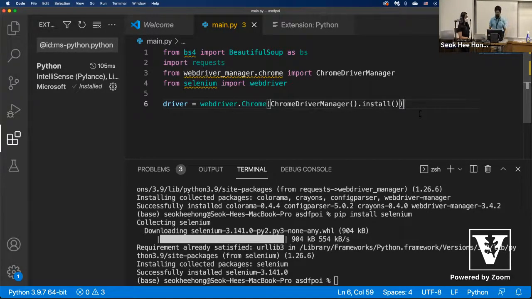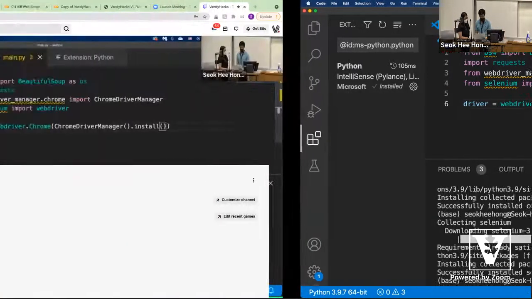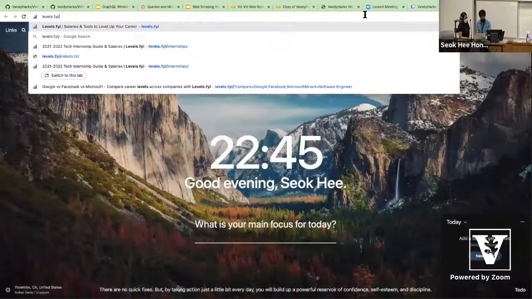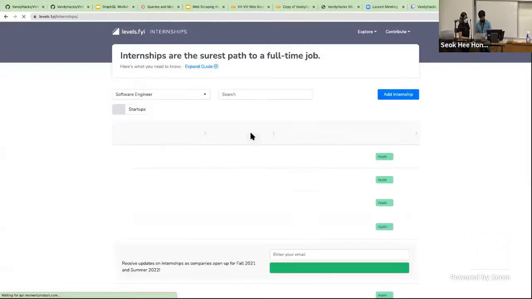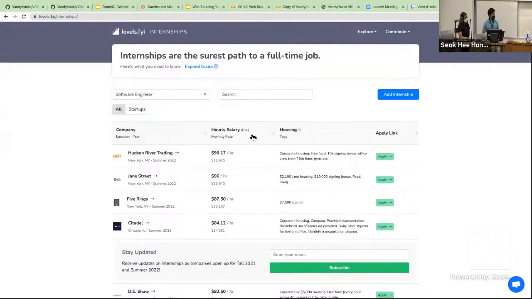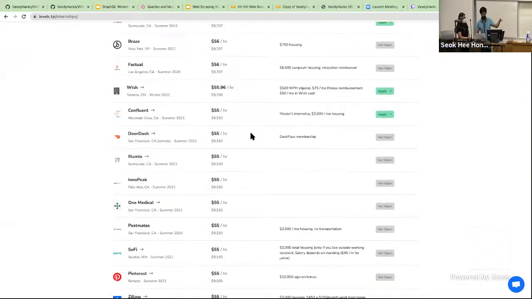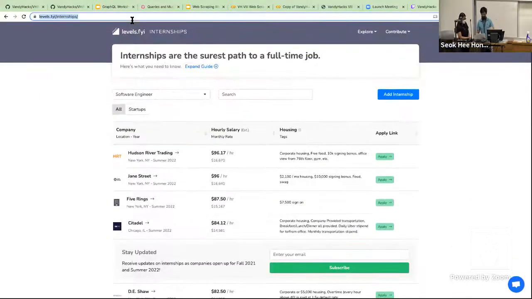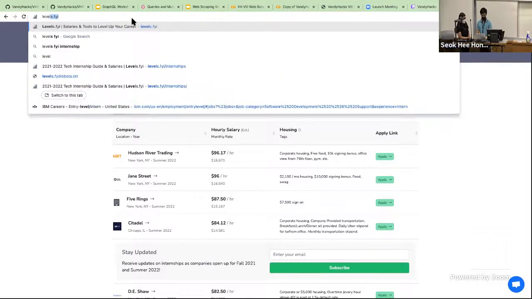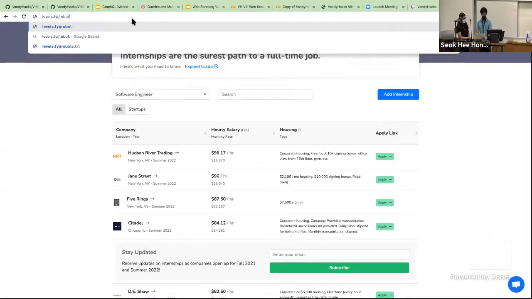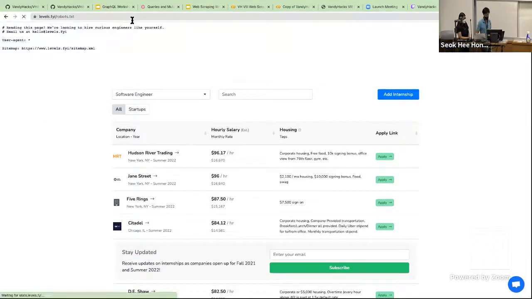So we're first going to install it, and then we're actually going to scrape our Levels website. Let's go over here and look at Levels. You'll see they have the apply link over here, and this apply link, if you click on it, will take you directly to the internship application. So what if I want all the apply links from here? Well, let's take a quick look at levels.fyi/robots.txt just to see if we're actually allowed to do it.